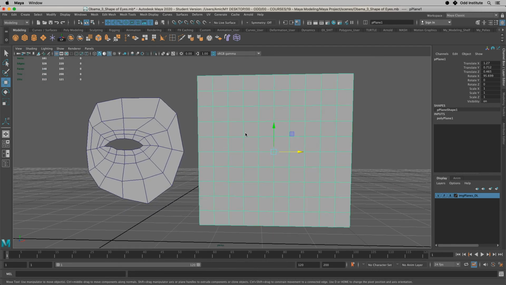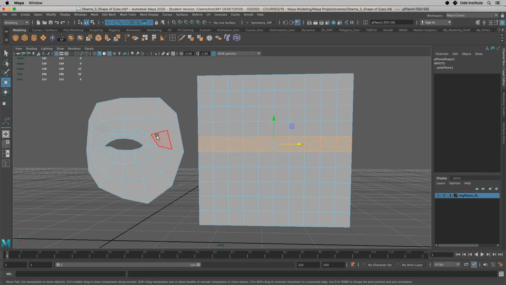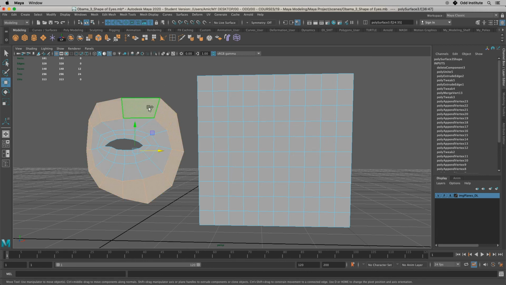So in a plane, the edges are always continuous. They go from one to another. Again, same thing. They're always vertical or horizontal, right? In my model, they're actually quite round. Do you see how they are round?